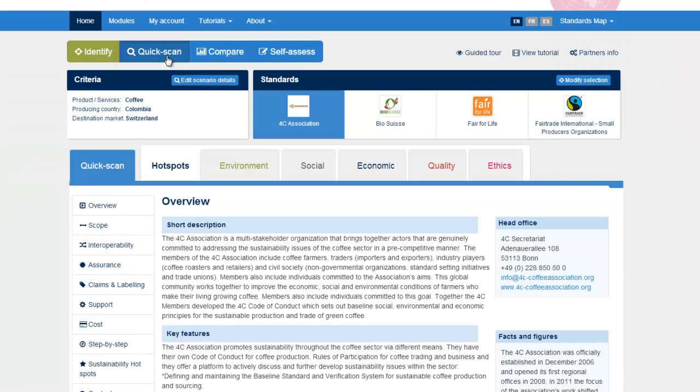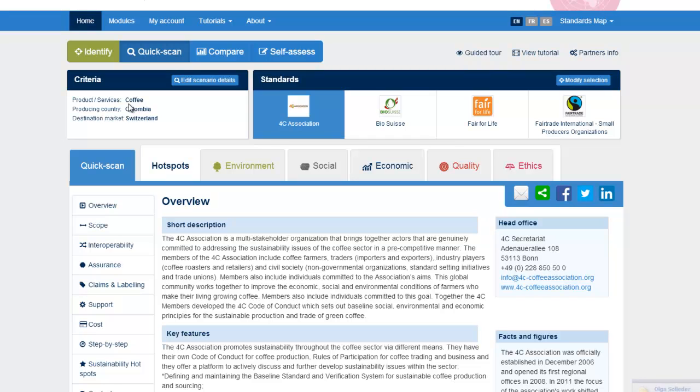and I'm going to access the second module of the application. And what quick scan does is that it gives you an A to Z overview of the standards you have selected. So if I check out the criteria box, well, that's the analysis I was running, right? I had selected my coffee, the producing country was Switzerland. That's good. If I want to edit the scenario, any of this information, and rerun an identification of standards, well, in that case, I can click on edit scenario.